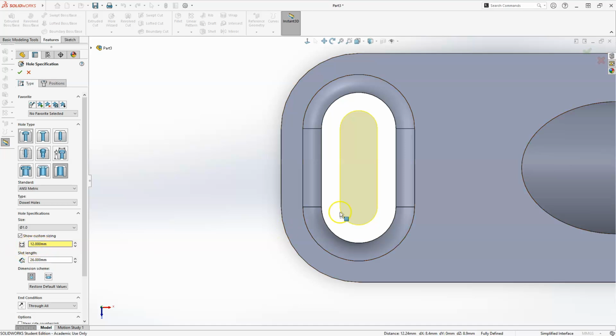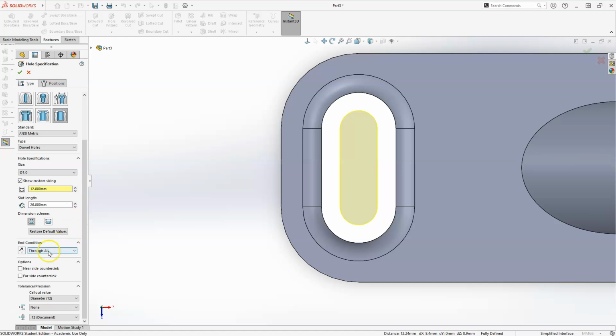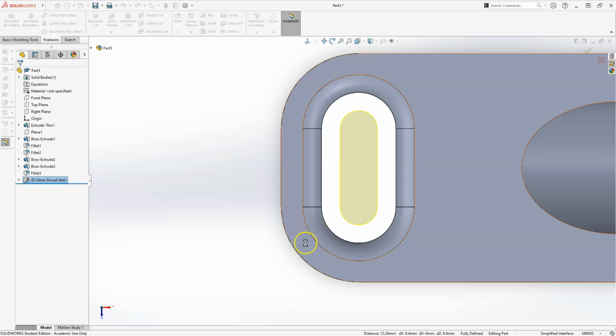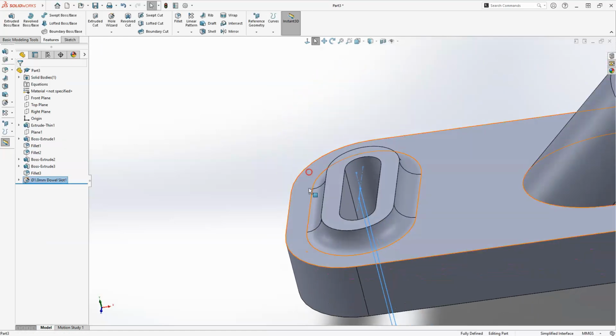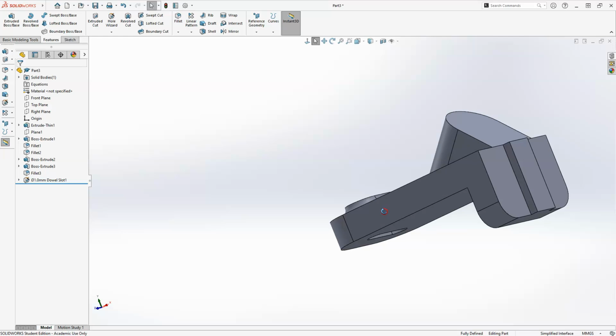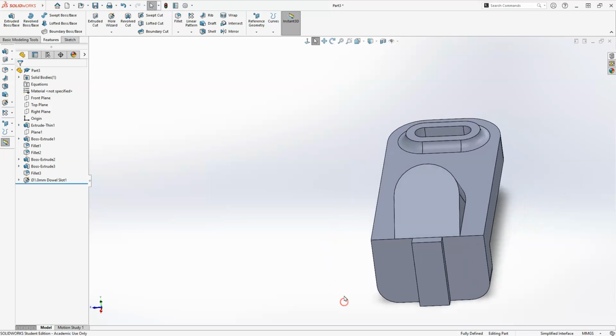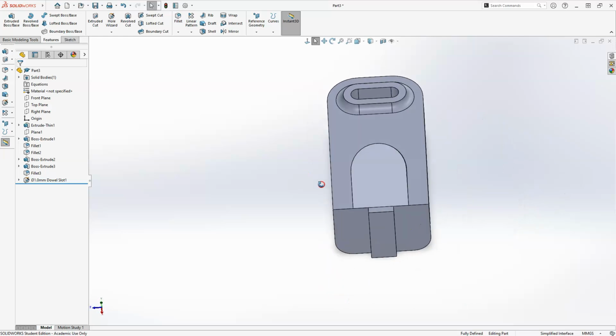And you can see that the diameter going across here is 12. Okay. And we want to make sure that we do send it through all. Then I'll go ahead and hit the check mark here. And it should cut that slot going through here, which it did. Okay. Let's go ahead and put a hole going through the front here.